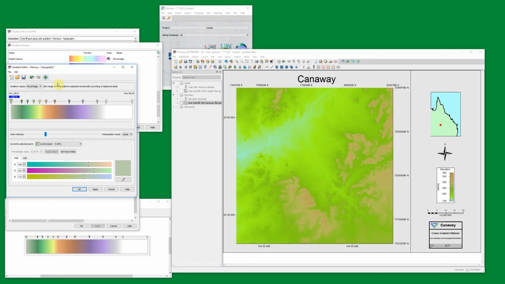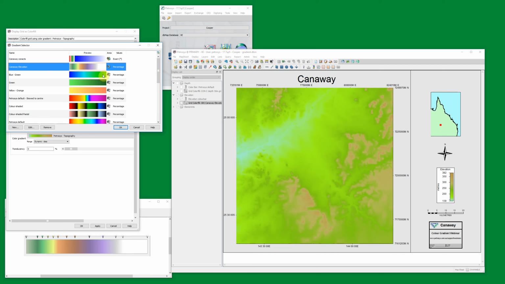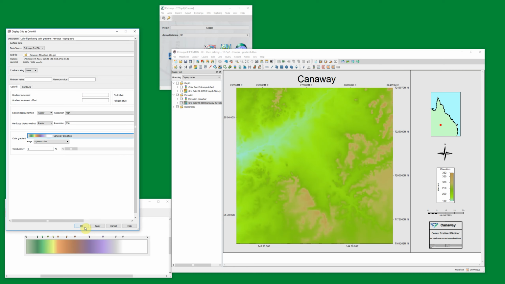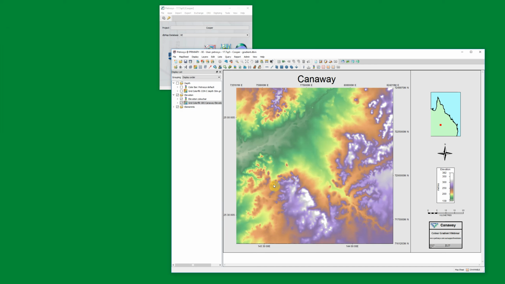So now that we've saved that color gradient, you can see we've copied the one from below. We can again save that color gradient. We'll save it to the project, and this time we'll call it Canaway Elevation. Click OK to that. We've got that again at the top of our list, next to our Canaway Contacts. So we can click OK to that. And then when we refresh our screen, we'll have a new gradient which really brings out the channels in our grid.